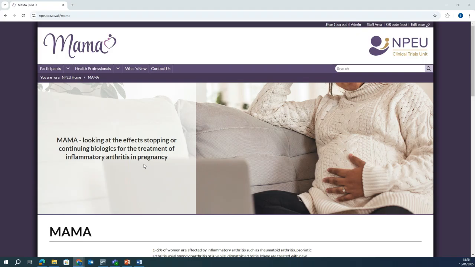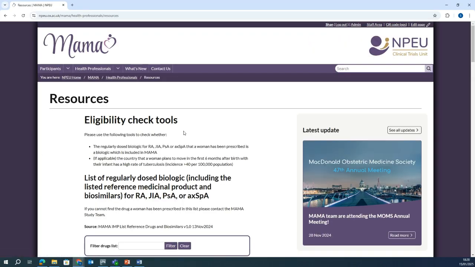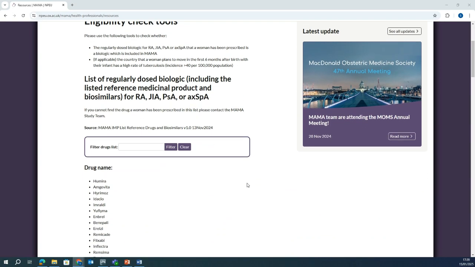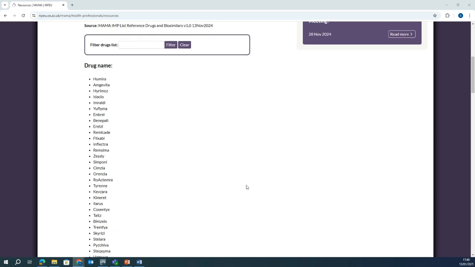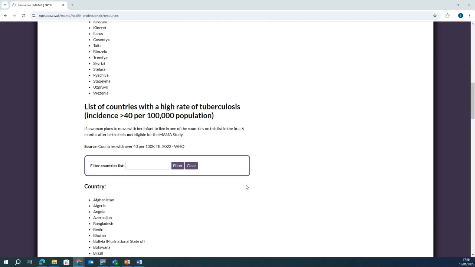In order to assist you with randomising participants and assessing eligibility, we've developed some eligibility checker tools which can be found on the MUMA website. These tools allow you to check that the drug a woman has been prescribed is one of the biologics included in MUMA, and if the woman indicates she is moving to another country in the first 6 months after birth with her infant, you can check whether the country has a high rate of tuberculosis. If it does, in that case, a woman would not be eligible to participate in MUMA. Make sure you perform these checks before you randomise a woman.